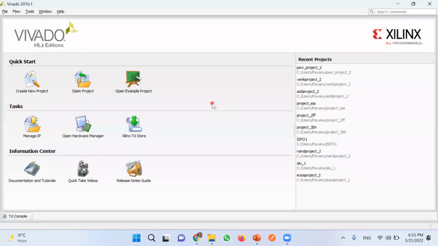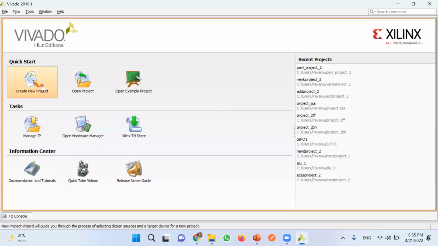I have installed this Xilinx Vivado 2016.1 version. First, create a new project. Here you can see quick start, tasks, information center, and the recent projects option also. These are the recent projects I have completed previously. Now start with the creation of a new project. Click on Create New Project.